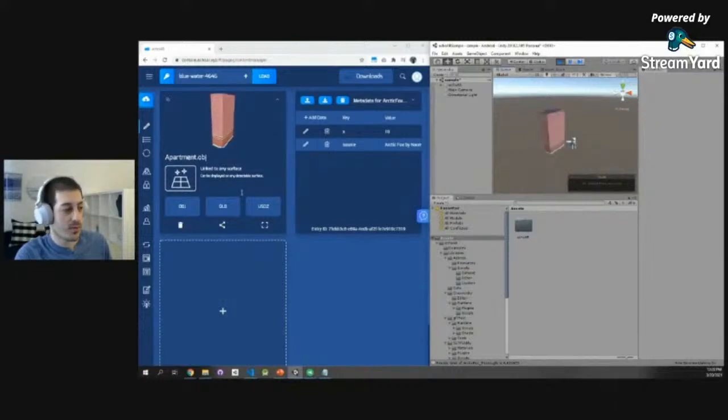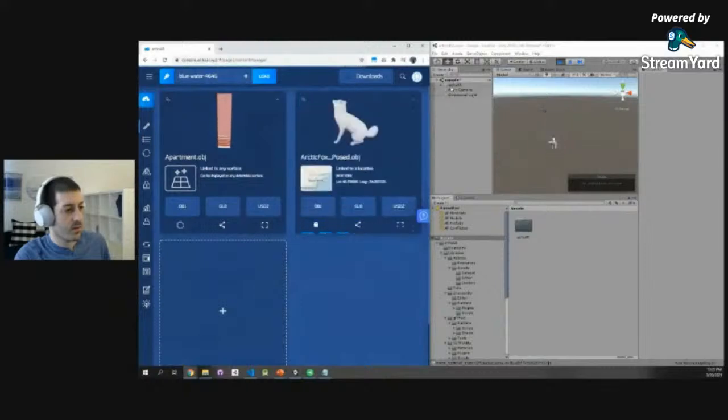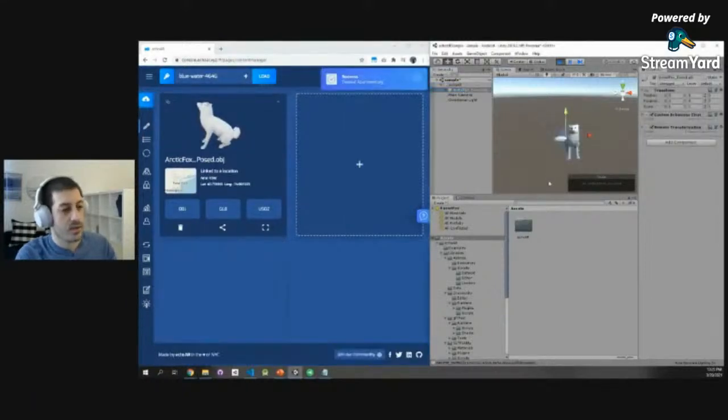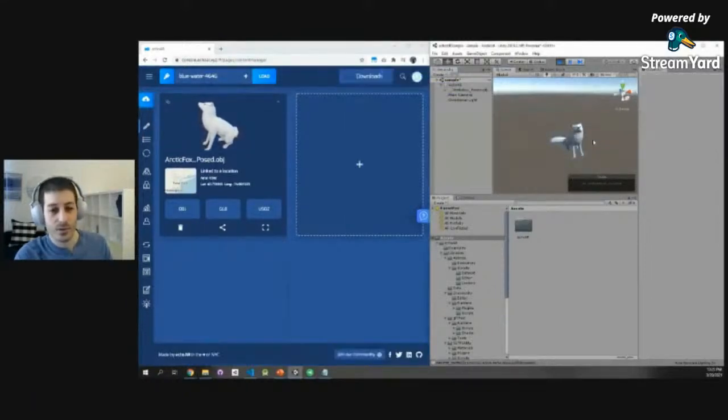But now, what we're going to do if you want to change something. Let me delete the building and put the fox back in the center. We have the fox right here, Arctic fox. But now let's say I want to change something. I want to add some features through code.